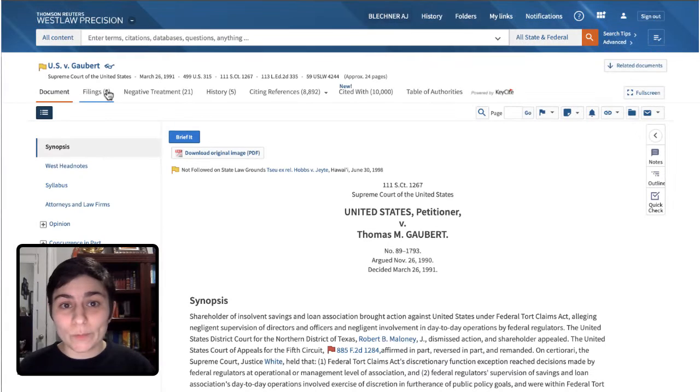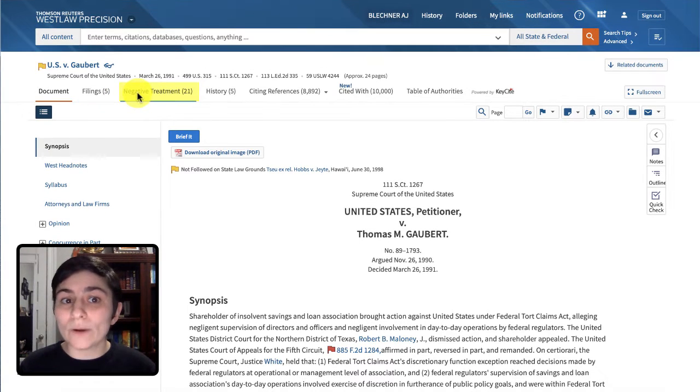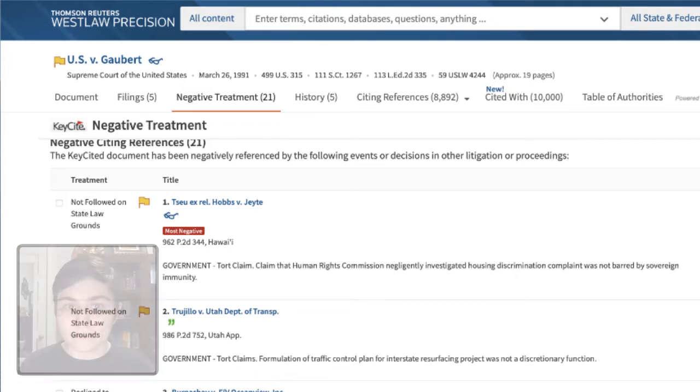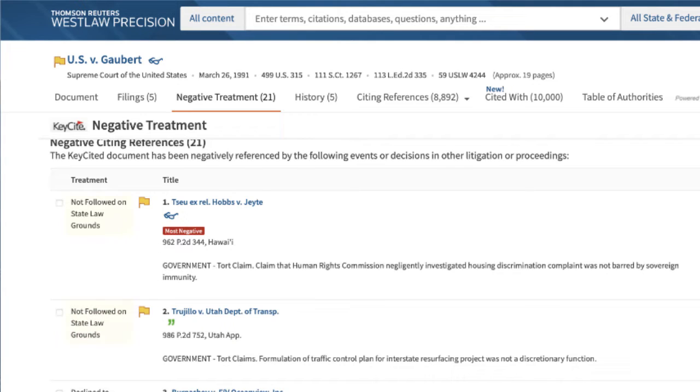Let's return to where we were previously and check out the negative treatment tab. Notice how our main screen in Westlaw provides clues right on the document page to help guide you to the most negative treatment. On the left-hand side of the screen, we can see phrases characterizing the way these later cases treated ours. The most concerning later cases are instances where courts declined to follow the rules in Gaubert entirely. These phrases also tell us these decisions were made on state law grounds.